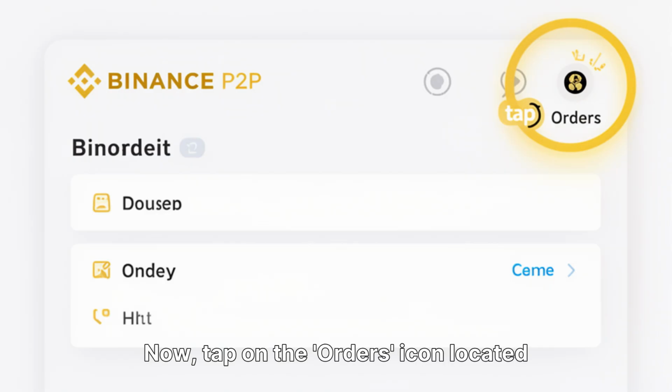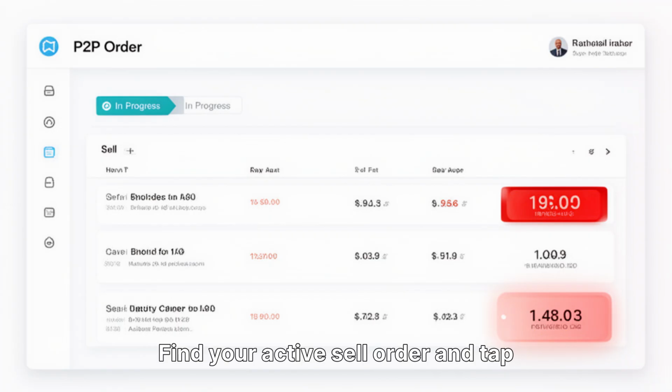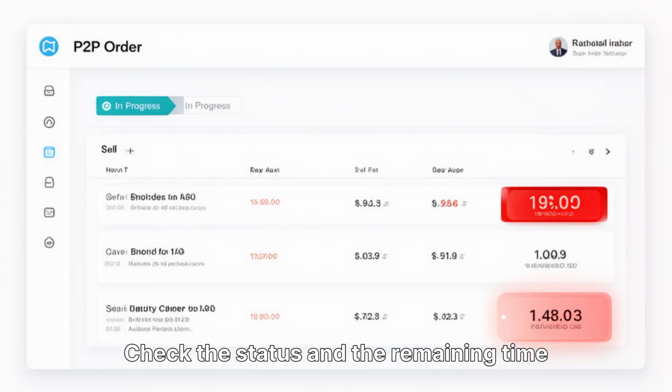Now, tap on the orders icon located in the top right corner to view your active transactions. Find your active sell order and tap it to open the details. Check the status and the remaining time carefully.